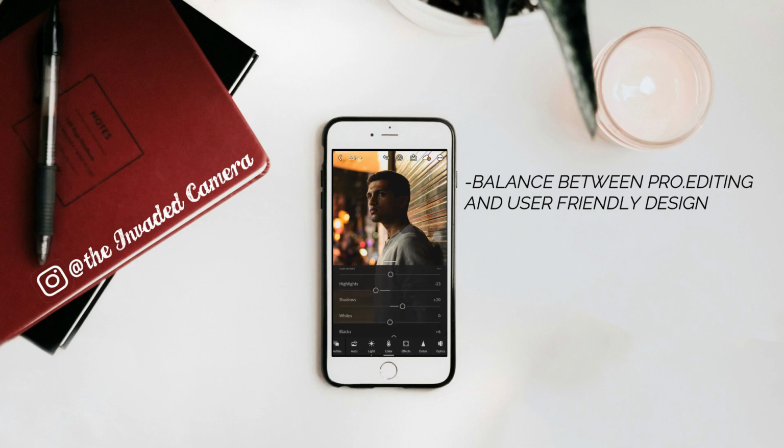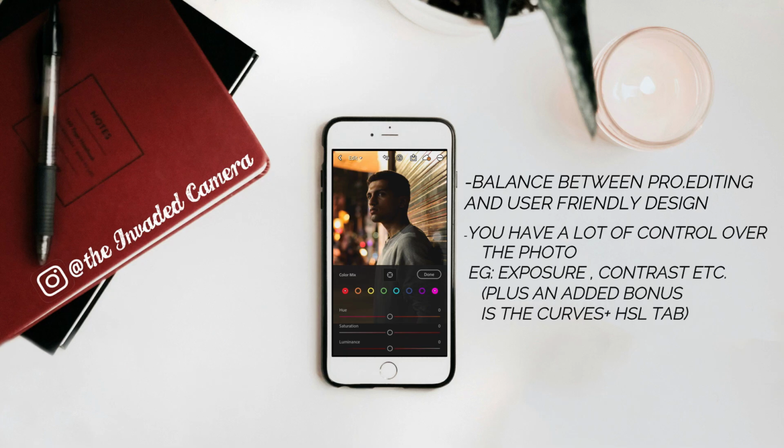Also, you have a lot of control over the exposure, the contrast, highlights, shadows, whites, blacks, colors, tint, etc. List goes on. Now another feature which you can see here is the HSL slider.